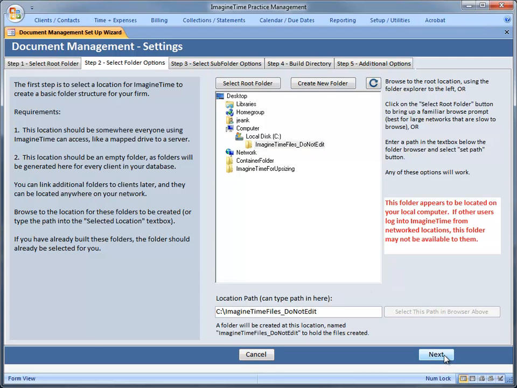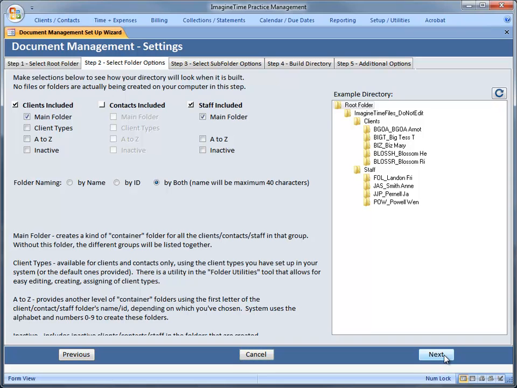So the first thing we're going to do is pick that location to build our folders and go to the next step. The second step determines which folders you're going to build. Do you want them for clients, contacts, and or staff? As you make selections over here, you'll see this browser control change to reflect those changes. So if we want to have a containing folder for clients, we're going to use the main folder here, and that corresponds, of course, to this folder. Without that, our clients and staff will just mix together. So we're going to use clients and staff.